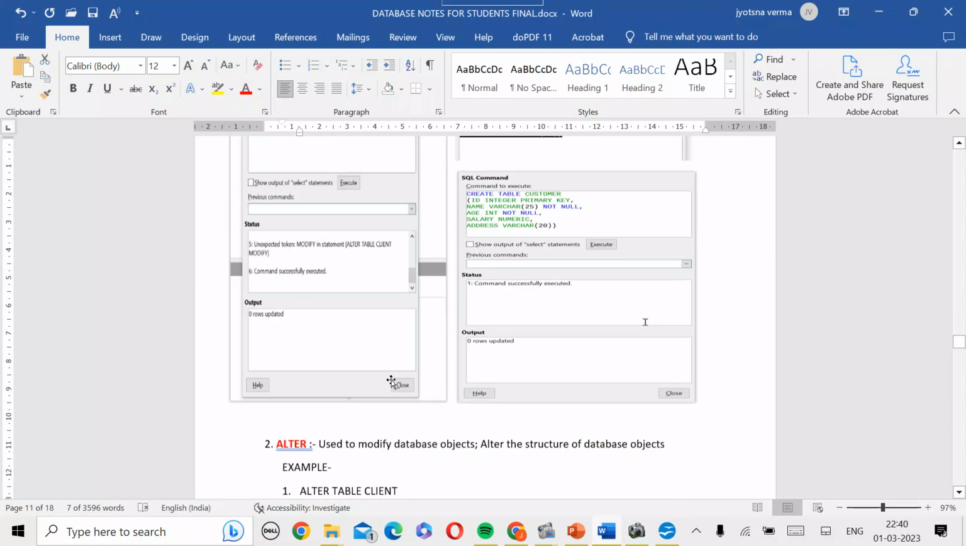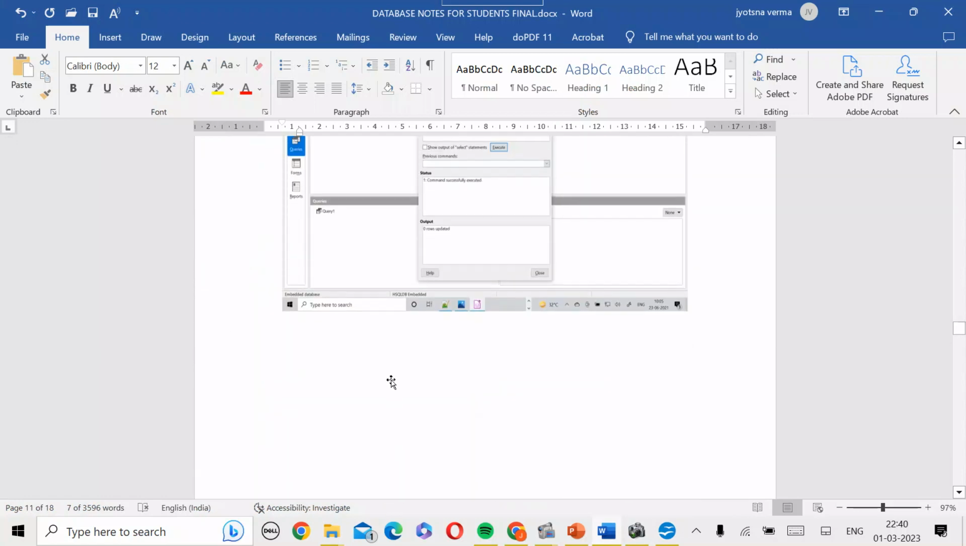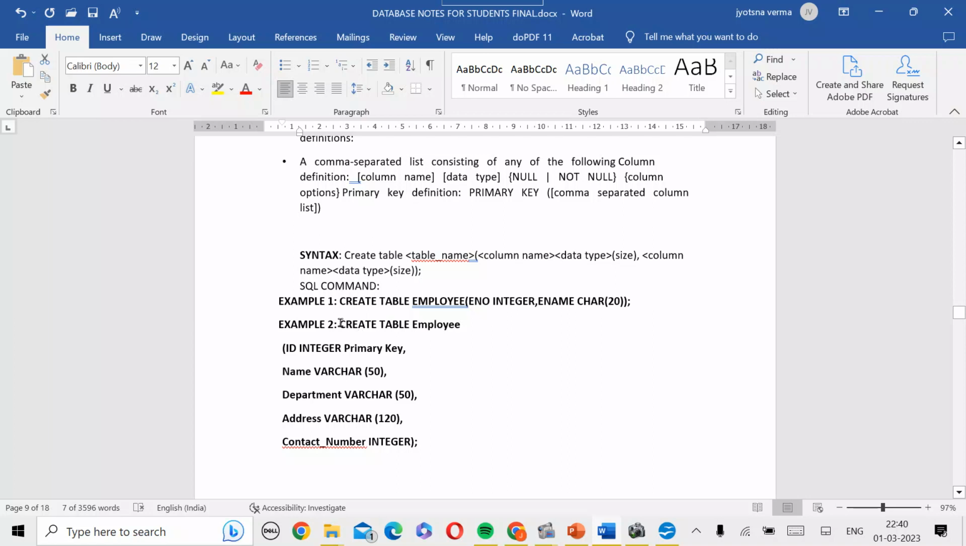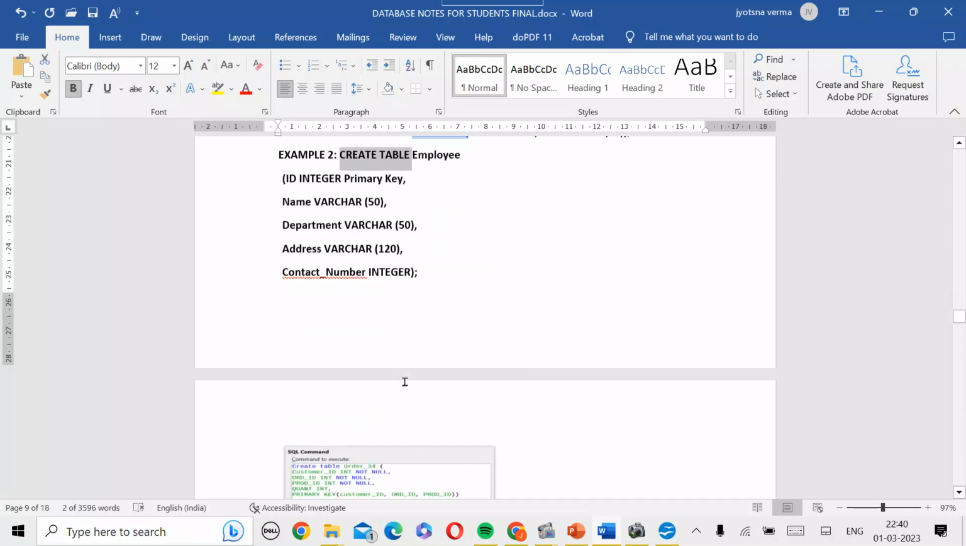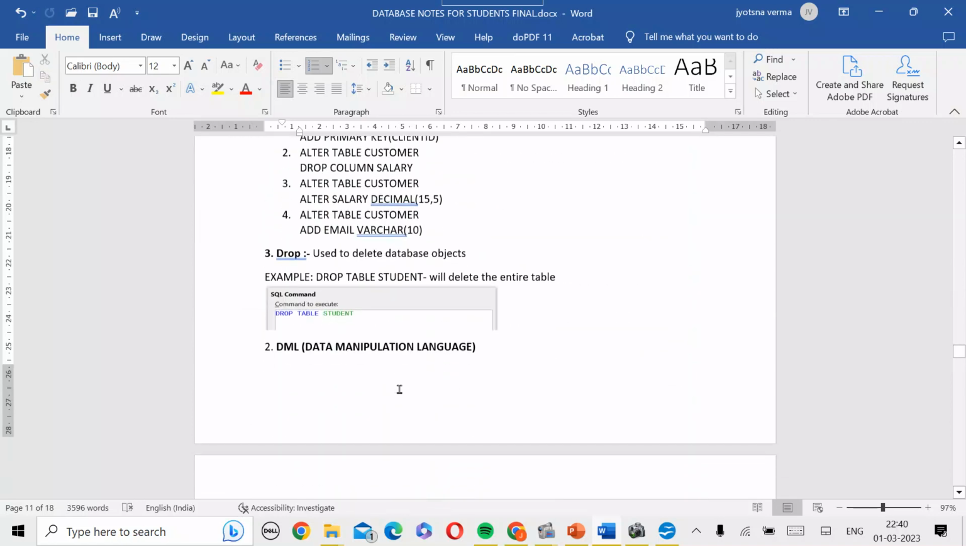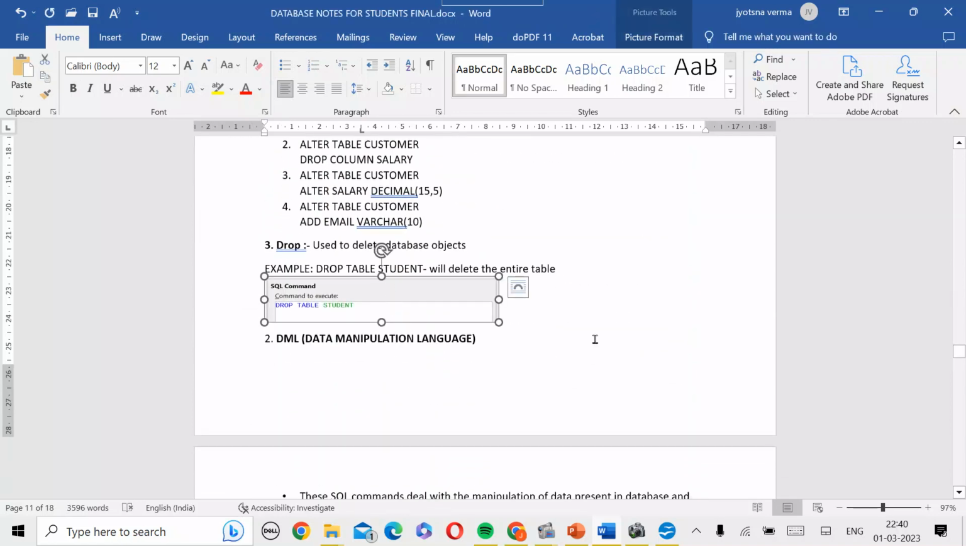I am again doing a recap. First we understood the create command. Then we saw the alter command, right? Then we saw the drop command. So these are the three commands of DDL.